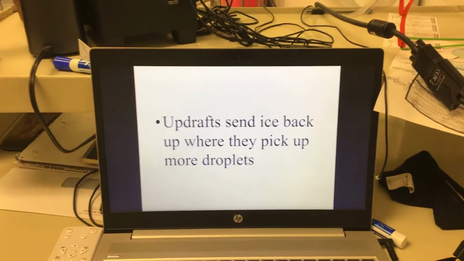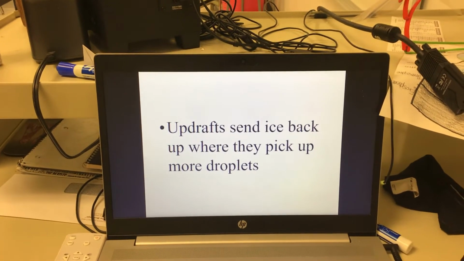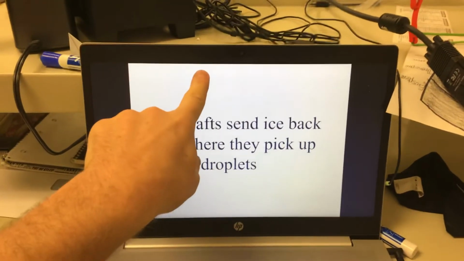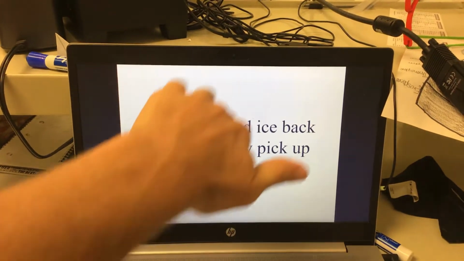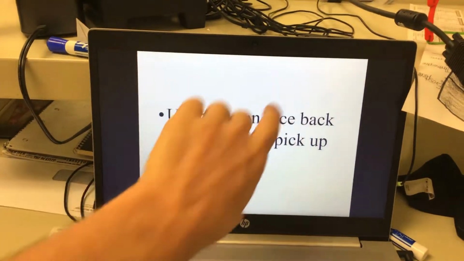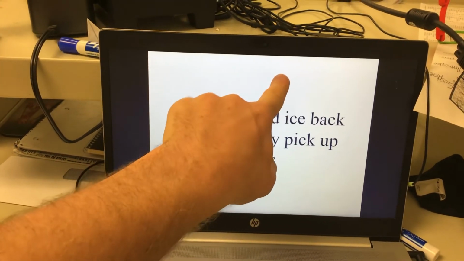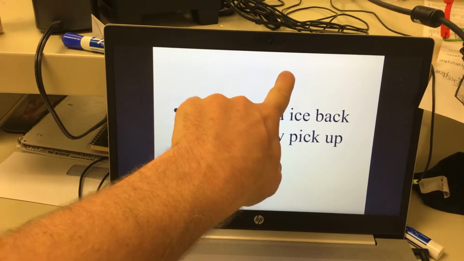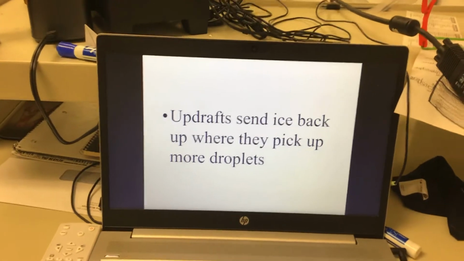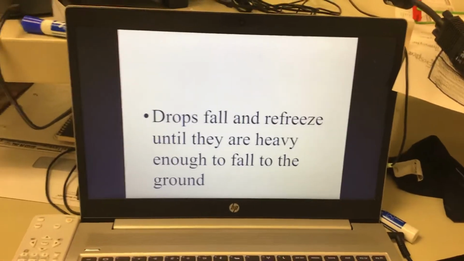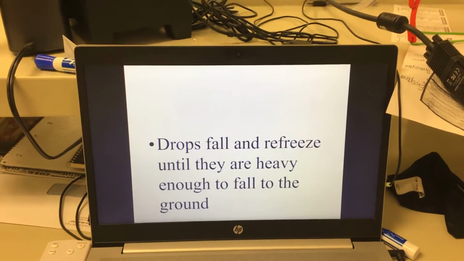Updrafts are going to send ice back up where they pick up more droplets. So we have rain that's going to fall, and it's going to freeze. There are updrafts in the atmosphere that are going to push the ice chips up in the air further, where they're going to get condensation, little water droplets on them. They're going to fall and refreeze again, and they're going to gradually get bigger and bigger with the more updrafts we get. So drops fall and refreeze until they are heavy enough to fall to the ground.